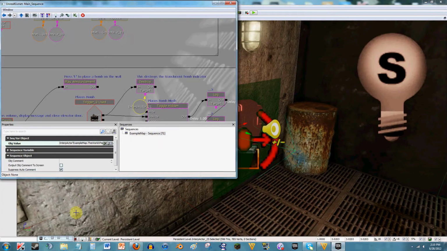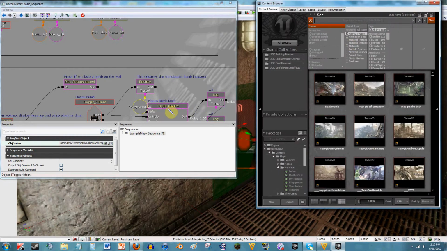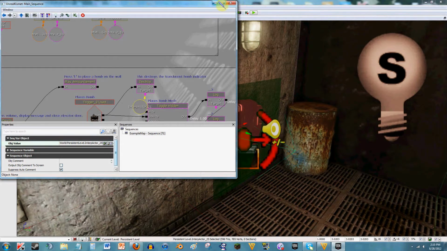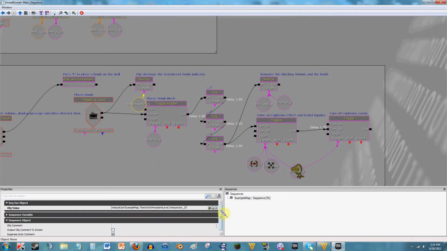Okay, let me do this. If I were to click open find in content browser, it should, well, it didn't. Okay, never mind. UDK decided not to work for me. But that's obviously pretty simple.